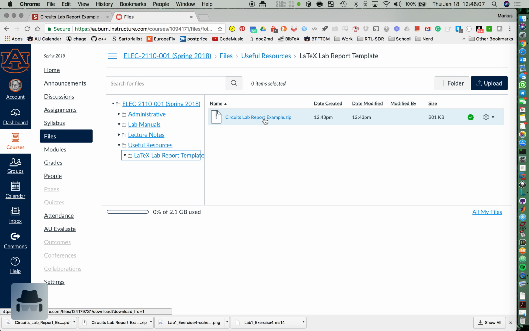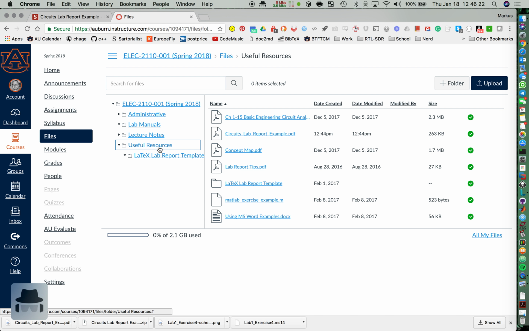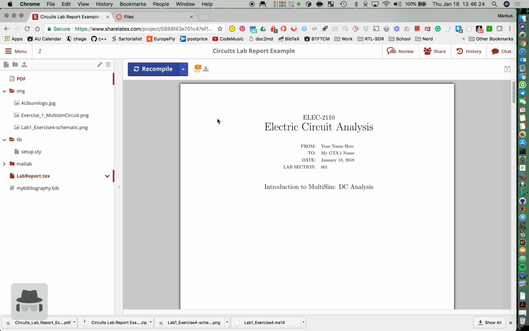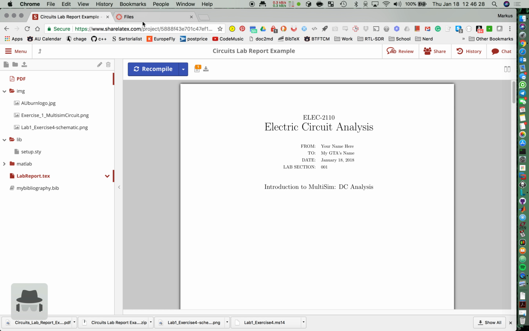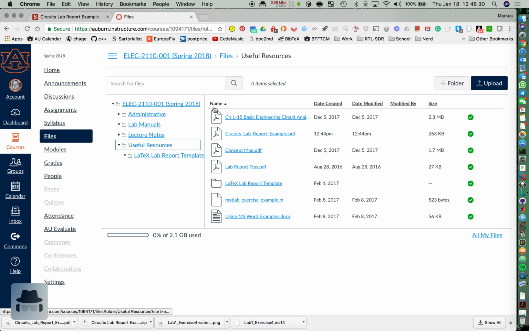So if you want to install LaTeX on your computer and use it, you can download the zip file, and it contains everything that you need to run LaTeX and start this project on your computer. I prefer just using an online version of LaTeX. It's called ShareLaTeX, and I have the report on here, and I'll go over it in a second with you. So all the resources are here on Canvas under Useful Resources.